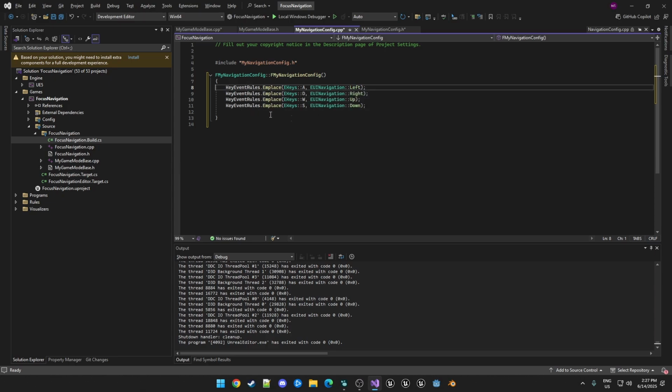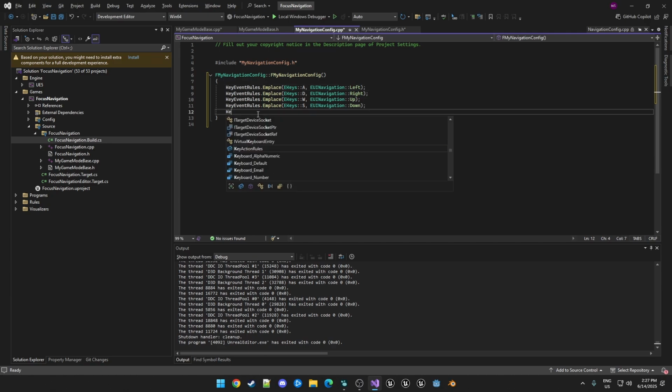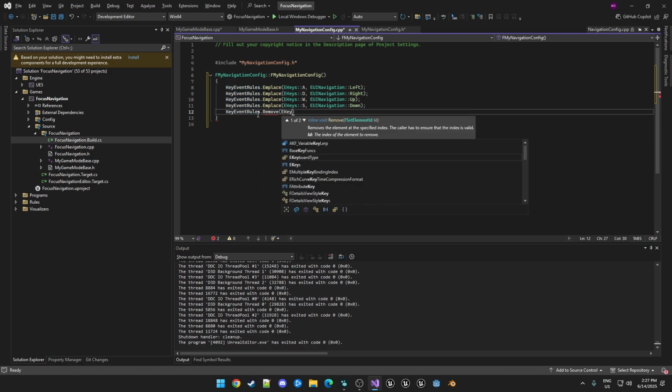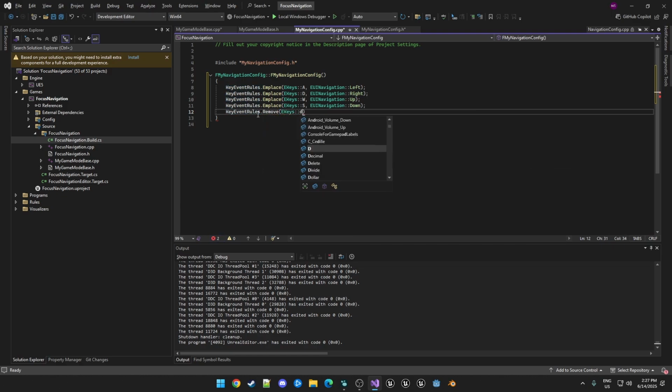Alternatively, again, this is just a map with those entries. You could do a KeyEventRules.Remove. And here you could do EKeys, find the DPad and manually add those 4 lines to those, like that. That would remove the DPad down. So if you only wanted to use the left stick to navigate the UI, you could just remove the 4 D-pads and that would work out just fine.